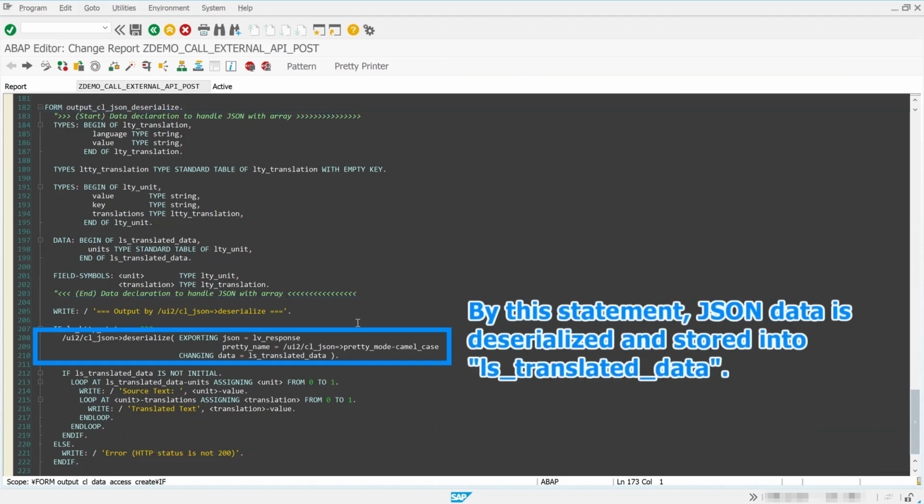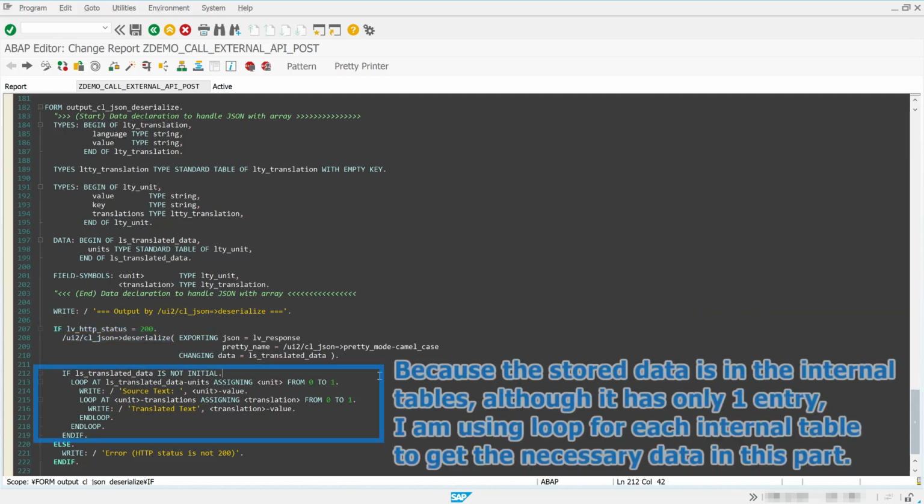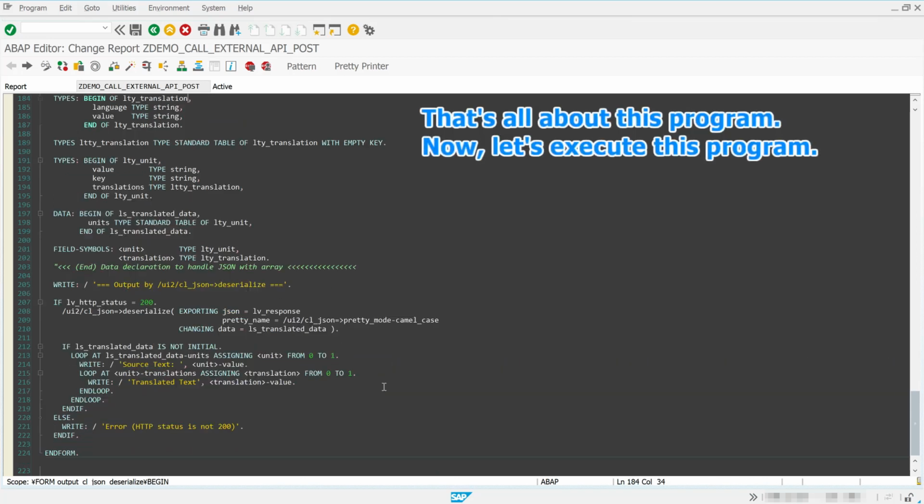By this statement, JSON data is deserialized and stored into ls_translated_data. Because the stored data is in internal tables, although it has only one entry, I am using a loop for each internal table to get the necessary data in this part. That's all about this program. Now, let's execute this program.